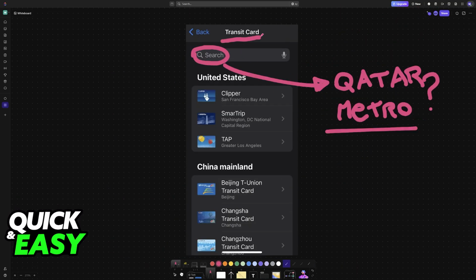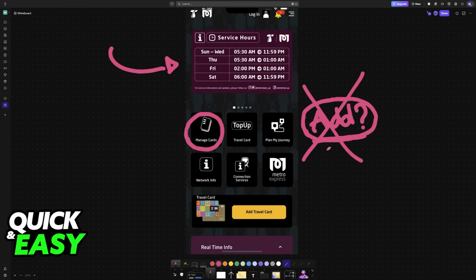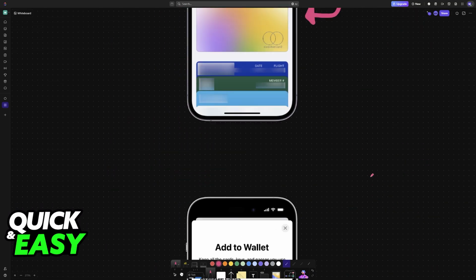The transit cards available on the Apple Wallet are only the ones that appear on this list. If a specific card from your region, like the Qatar MetroCard, does not appear on this list, it means that it is impossible to add them. Sadly, unless the Qatar Metro service changes this, it is going to remain completely impossible.